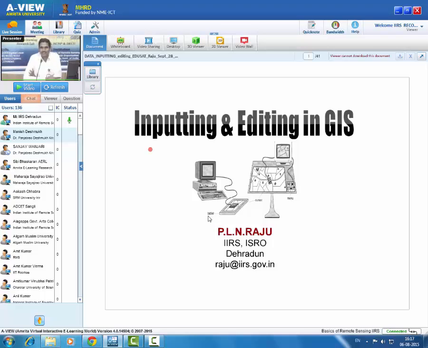Today's lecture is on inputting and editing in GIS. Inputting involves scanning and digitization, and then creation of a GIS layer. And then editing is basically whatever you input, you correct the errors, remove the errors, and then make the final layers. So what we are talking about is scanning, digitization, removing errors and creating a final, topologically ready layer. That is what we will be discussing in today's lecture.